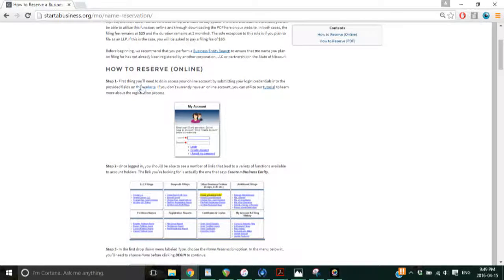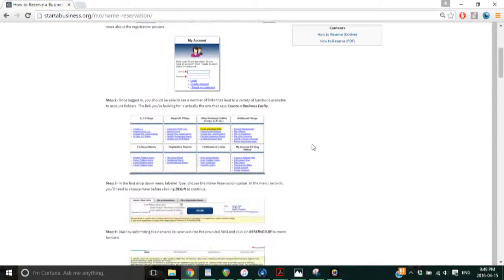So you need to go to this website here and enter in your user ID and password. If you don't already have those two things and you don't have an account with the Secretary of State online portal, we've got a tutorial for how to do that here, how to register, that is.